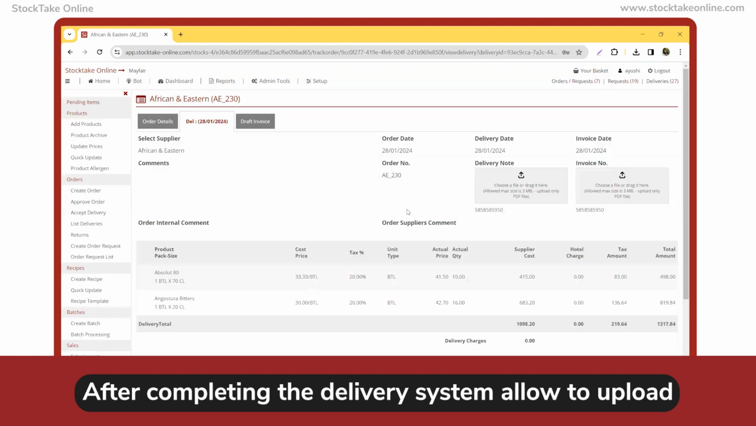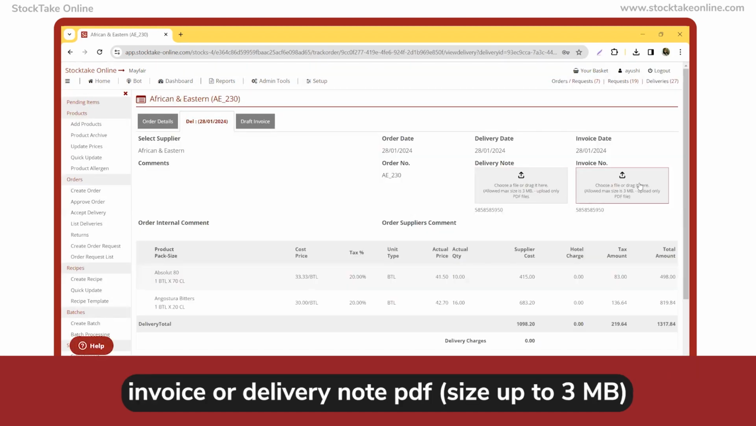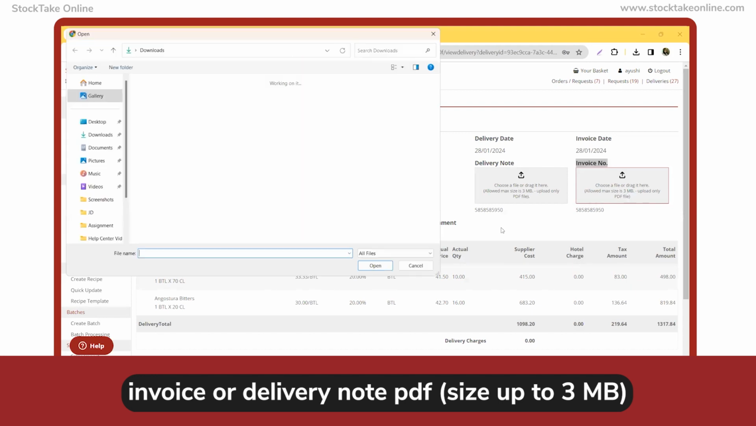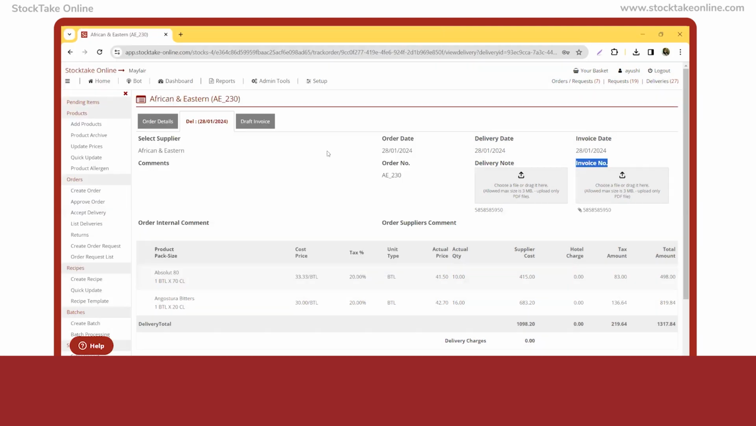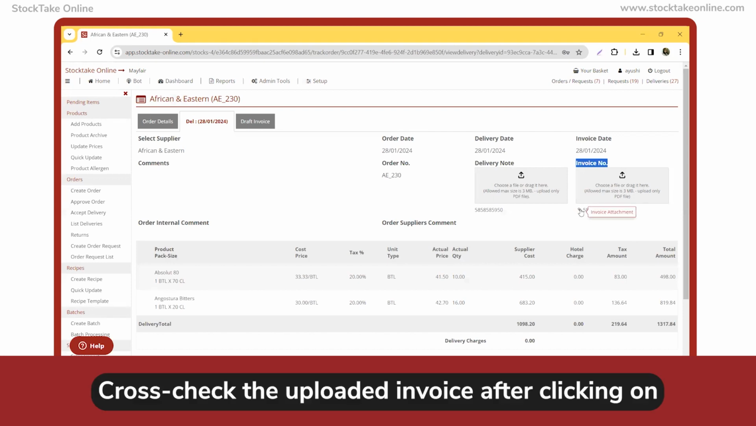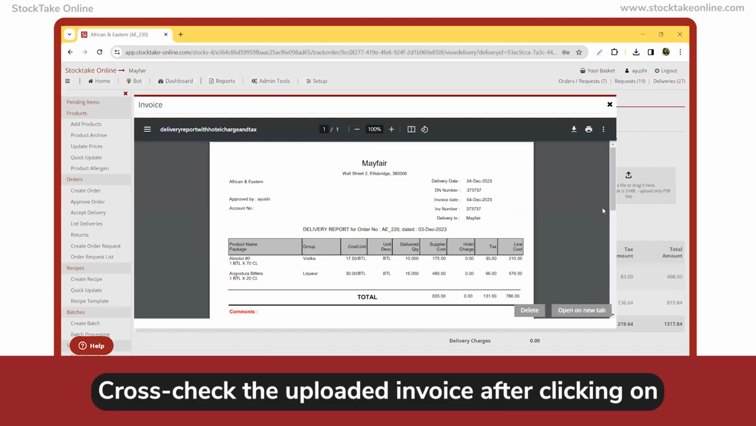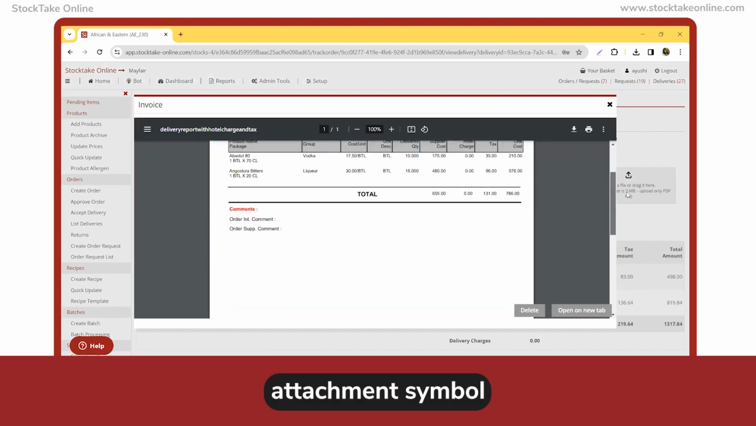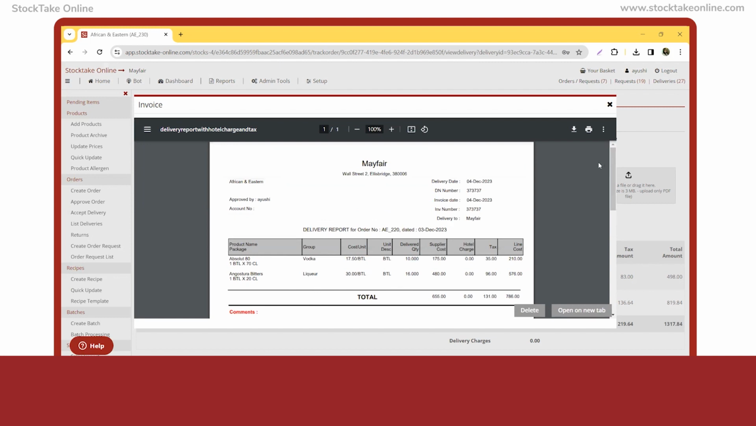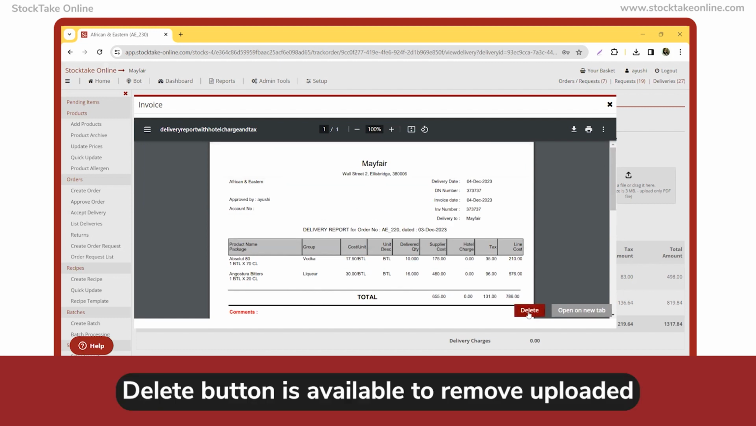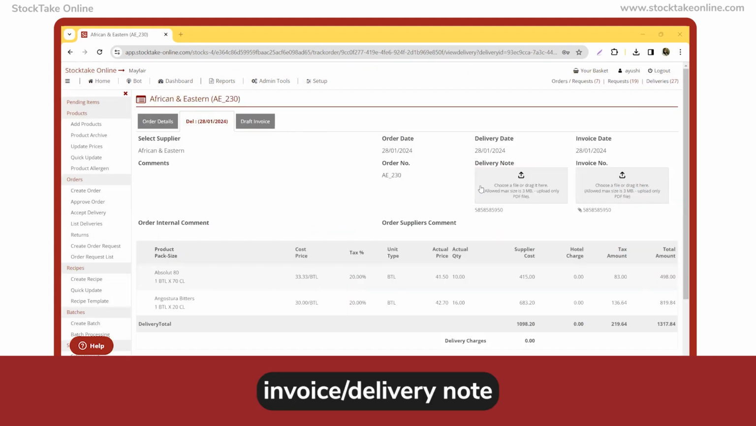After completing the delivery, system allowed to upload invoice or delivery note PDF, size up to 3 MB. Cross-check the uploaded invoice after clicking on attachment symbol. Delete button is available to remove uploaded invoice, delivery note.